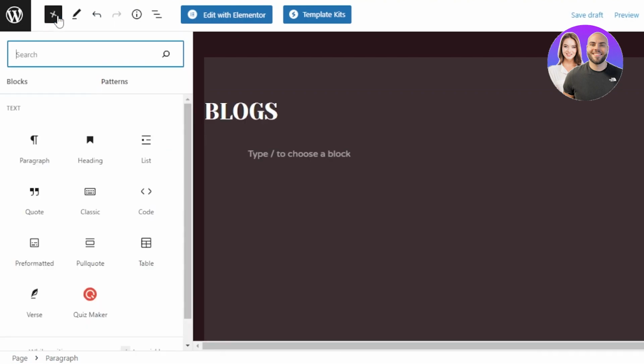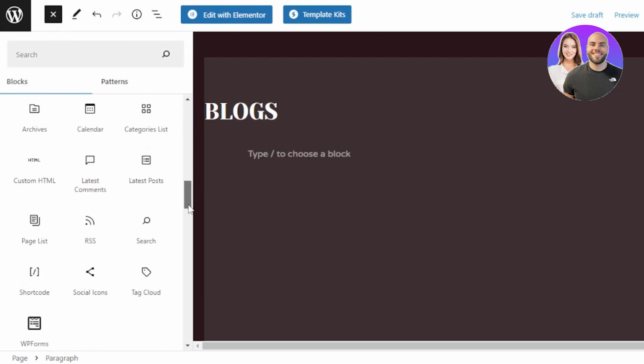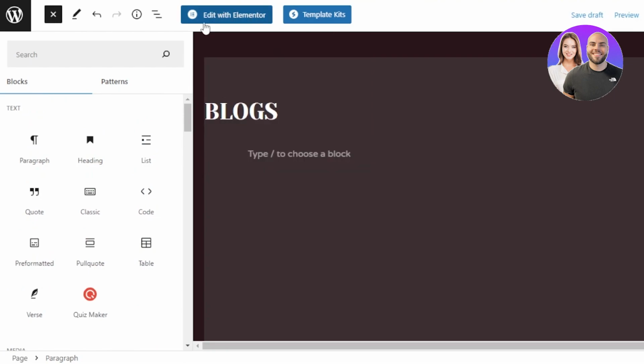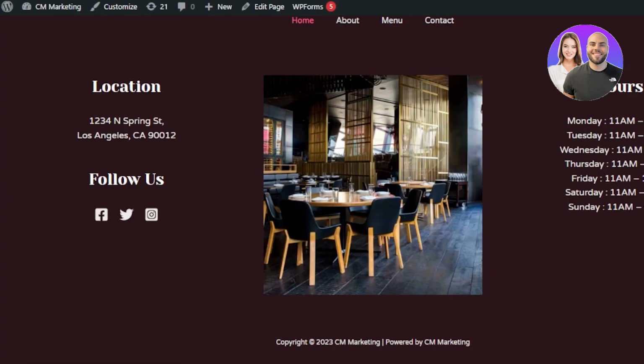At the top, we have this add and insert the blog option and patterns. And this is where we create a simple page. We also have edit with Elementor. So if you want to add Elementor to WordPress, you can do that very easily with a plugin.